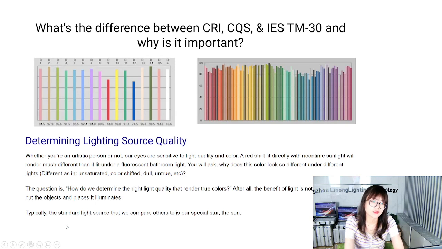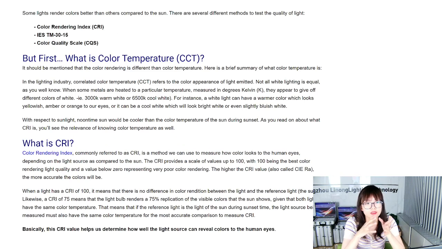So you've got a question: how do we determine the right light quality and render true colors? After all, the benefit of light is not the light itself, but the objects and places it illuminates. Typically, the standard light source that we compare others to is our special star, the sun. Some lights render colors better than others compared to the sun. There are several different methods to test the quality of the light.